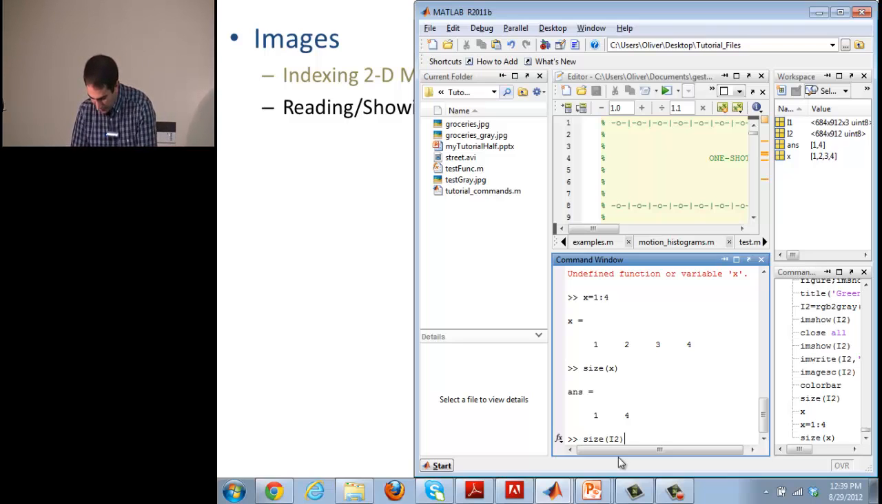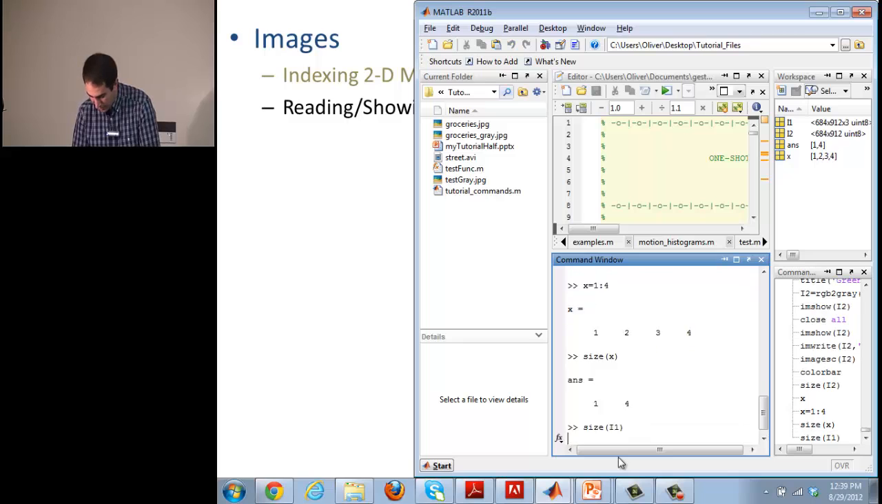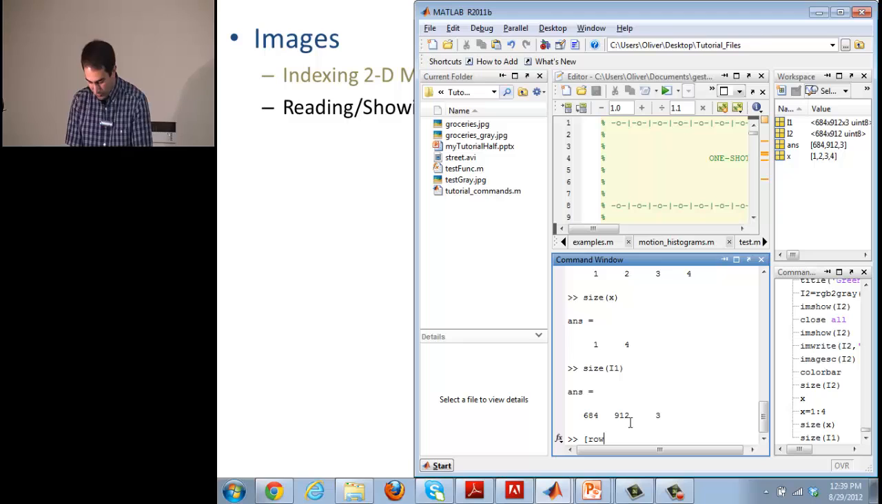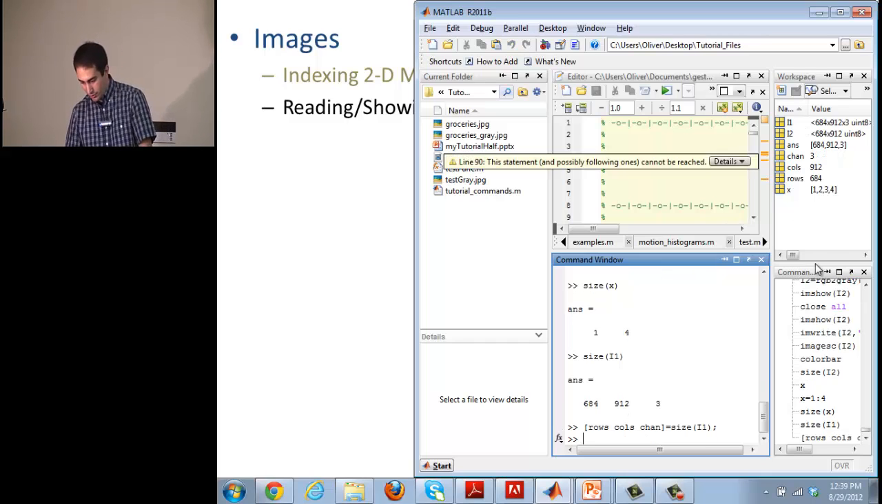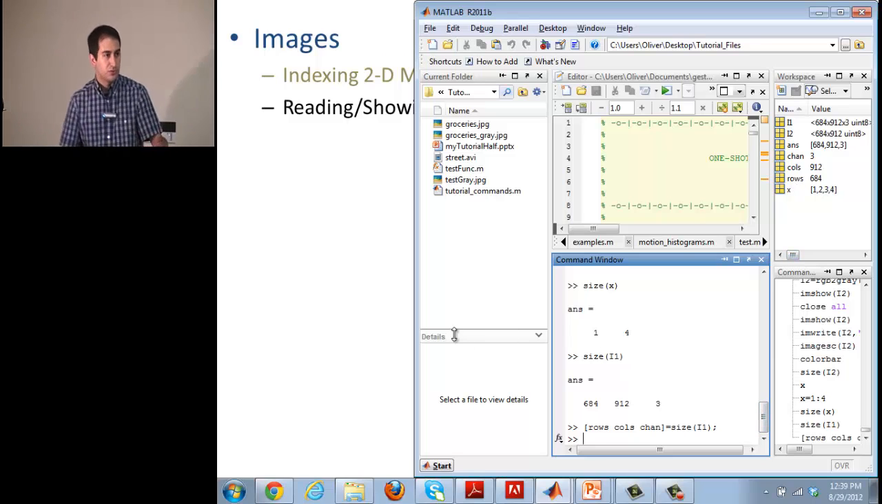Or if you want to look at that three-dimensional image here, it tells you that it is three-dimensional. If you want to know the number of rows and columns, you can write this way: rows, columns, and channel equal to size of I1. As you see, the rows, columns, and channel are set here. You don't need to initialize any variable. You can define variables anytime in Matlab.